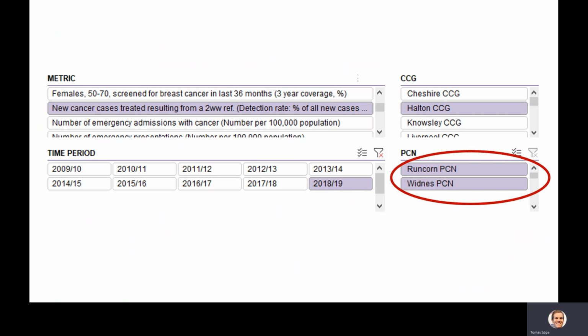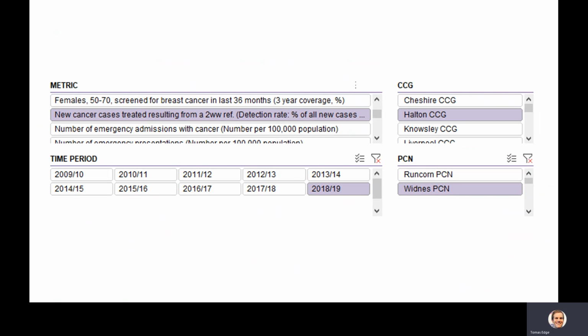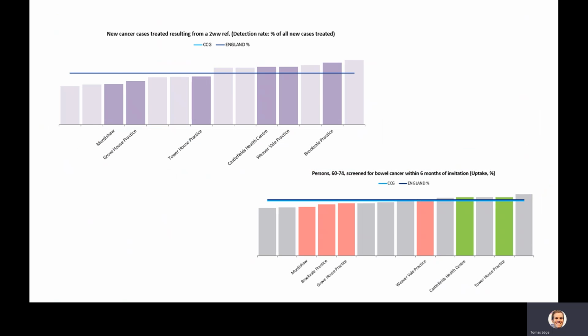What we've then done, obviously with the click function, is clicking the PCN. So we're going to pick one of the PCNs. We're going to click Widnes PCN, and there you can see it's highlighted. And that changes the chart to this, which gives you all the practices across the CCG, but highlights the practices within that PCN. Where there's no target, it's just 2 shades of purple. All the practices are identified for that PCN, and still with the CCG average and the England average.